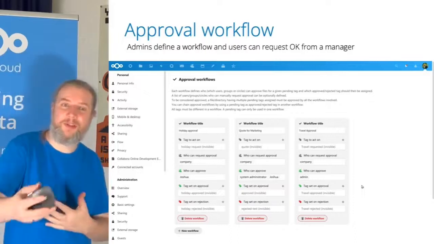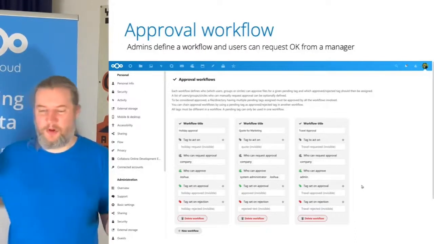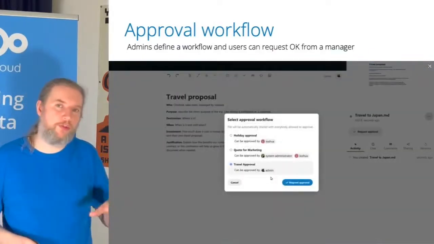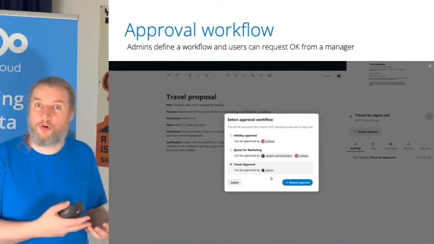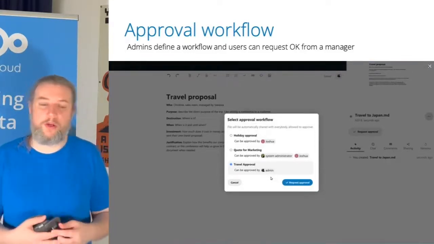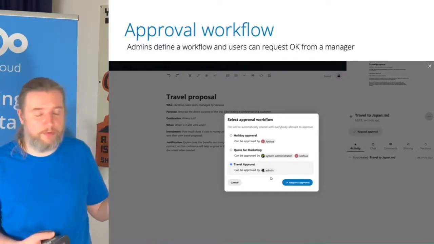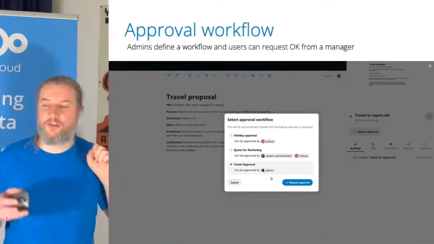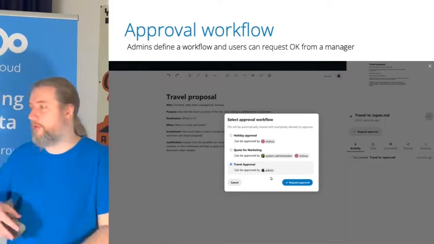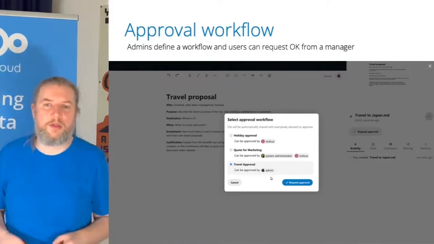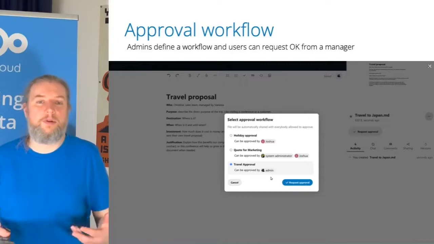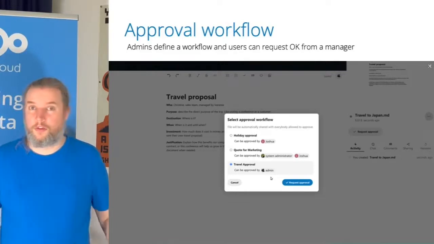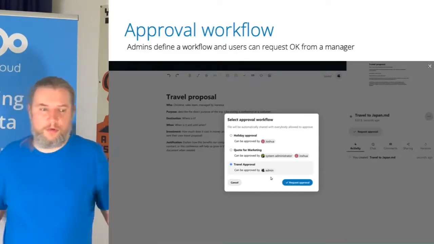Makes it easy to get this flow automated in Nextcloud. So the administrators, they can define a whole bunch of workflows. They can say what users or groups of users can request approval. So you can say, okay, this is the travel approval flow for engineering. Can be approved by one of the 3 engineering managers. This is the reimbursement approval workflow for this team. Can be approved by those people, etc. I can define that very gradually and very fine-grained. So, travel and other approval workflows.